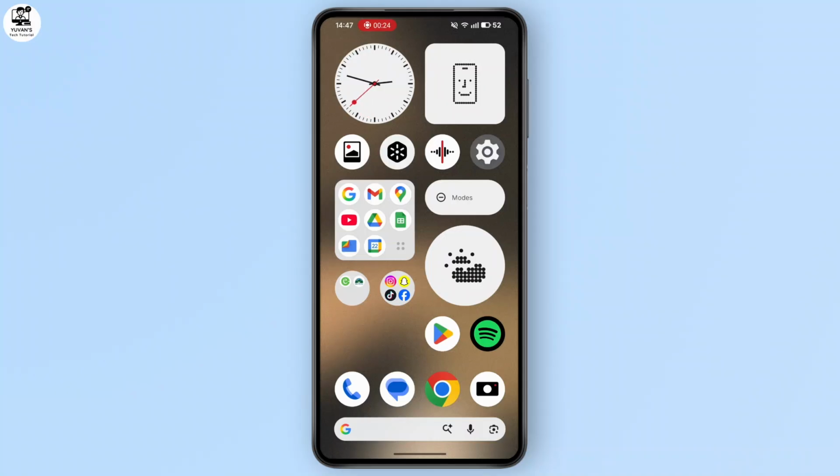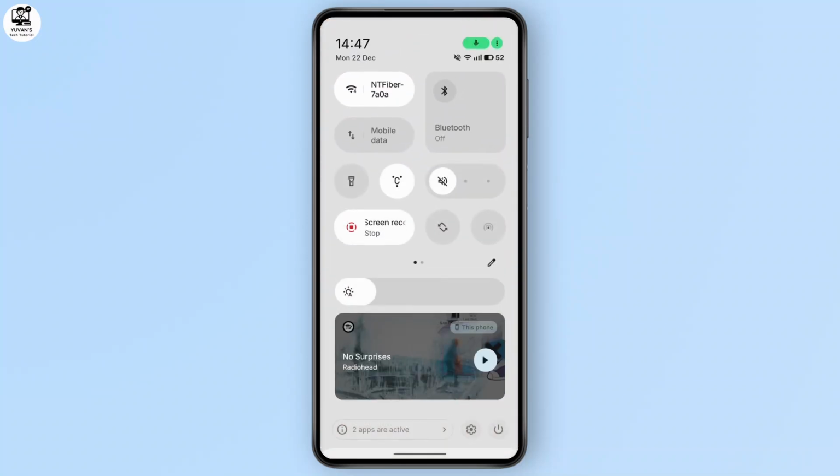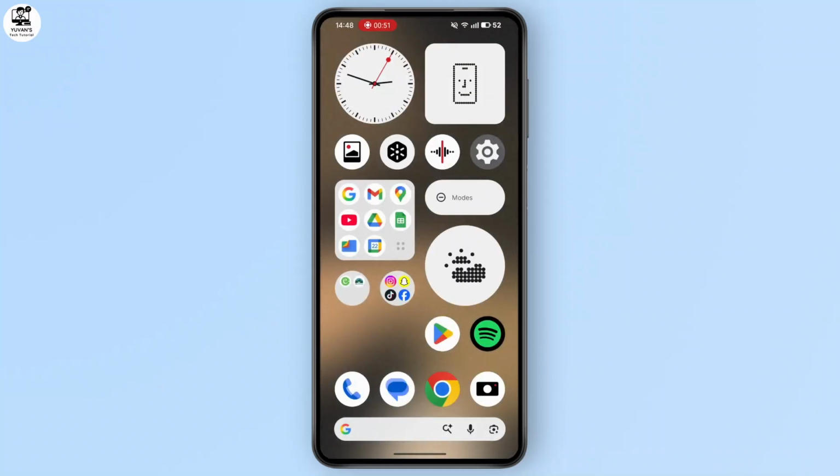So to fix screen rotation not working, first check the quick setting for auto rotate or portrait lock icon. So go to your quick settings. On your quick settings, you'll find this icon, that is the auto rotate icon. So tap on it to turn on the auto rotate option. Now it should work. If it does not work, you might want to restart your device.